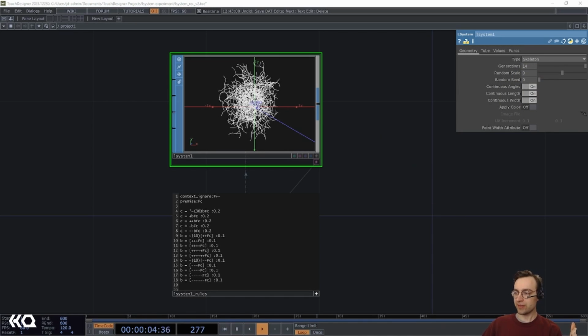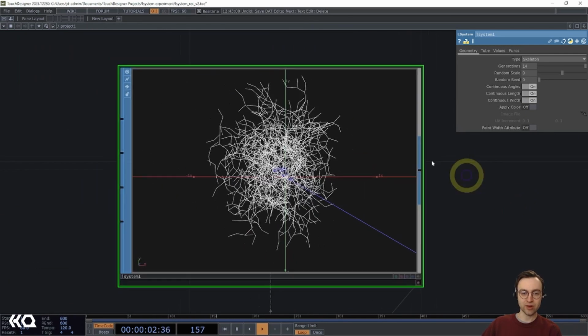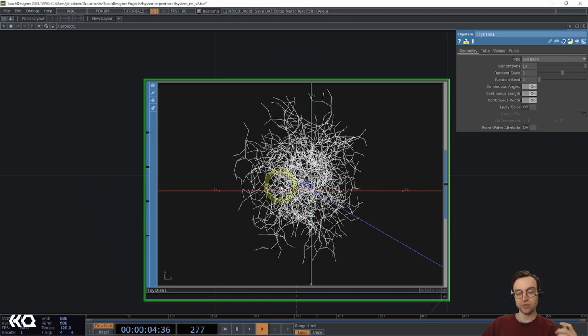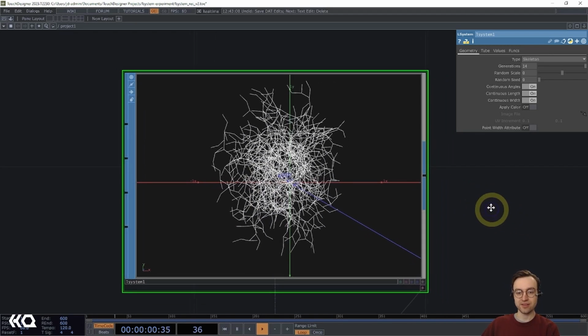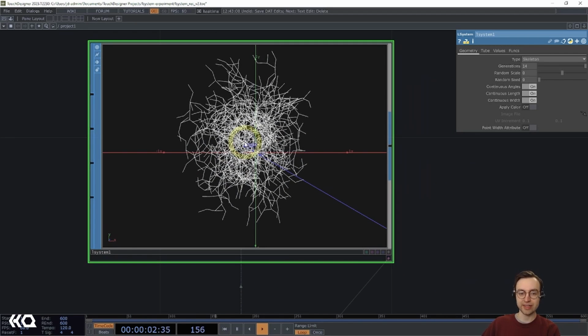Now, the other thing that we can do that's pretty cool with the L-System SOP is to set up the output, rather than drawing these lines, to actually generate a 3-dimensional tube shape that, again, follows the path of this organic structure that we've created. And that can be helpful, as in this case, when you want to create a more 3-dimensional structure with it.